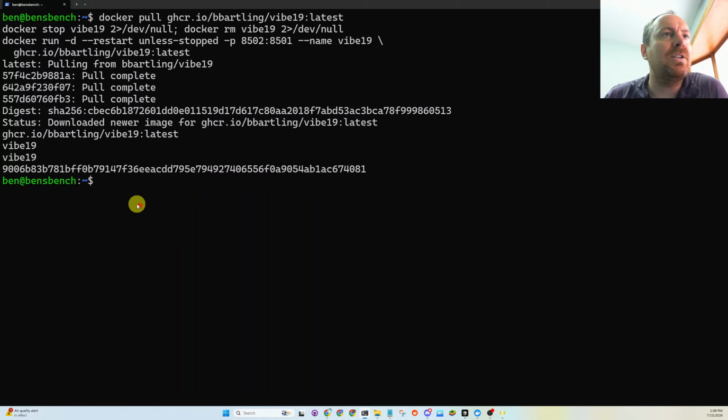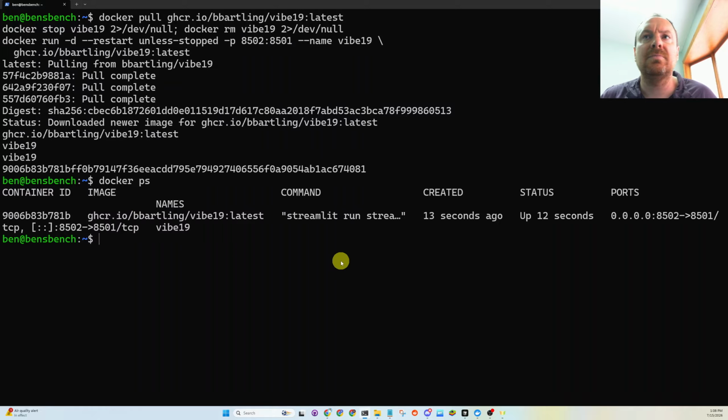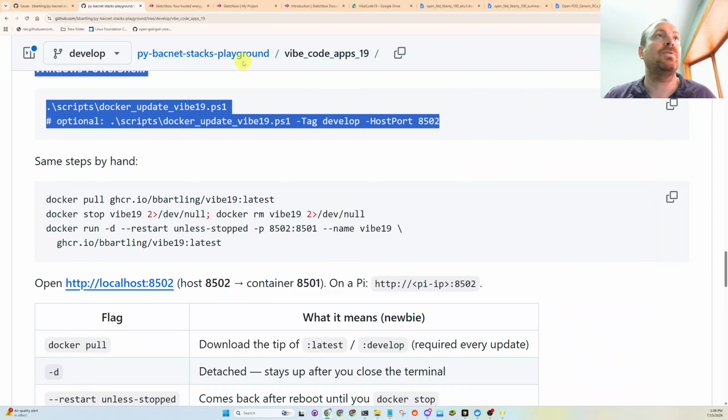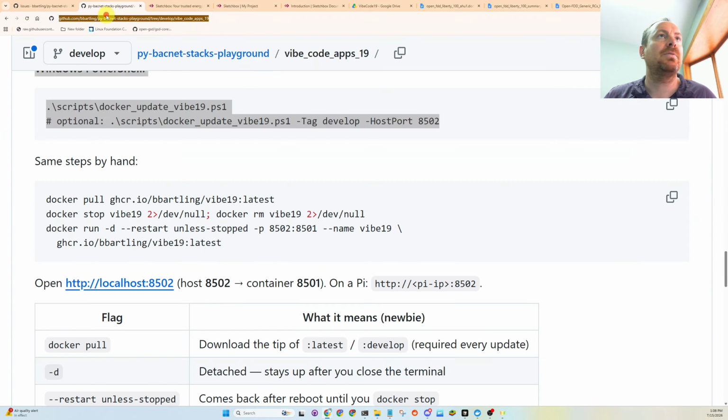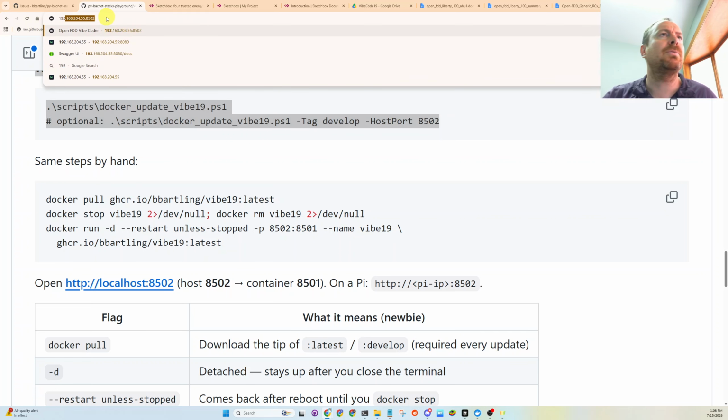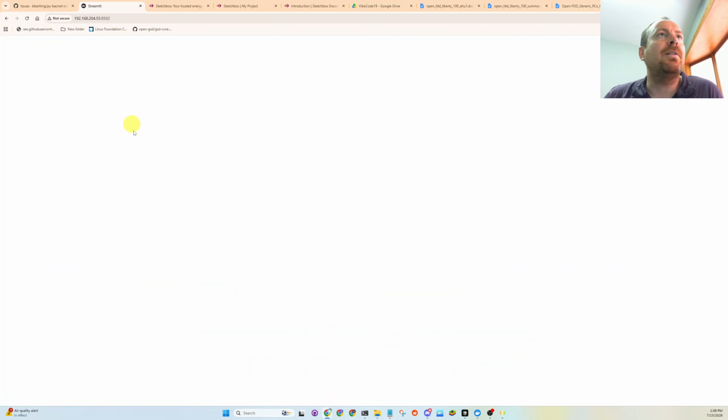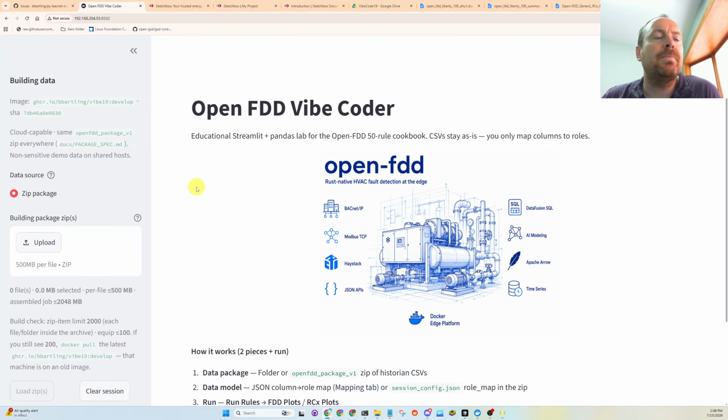Okay, so we started this Docker container. Docker PS. Looks like we're up and running. And then we just dial into it on port 8502. These are my GitHub issues from yesterday. Okay, I'll just dial into it on this one. So I have this dialing into it locally on my network, the Streamlit application.